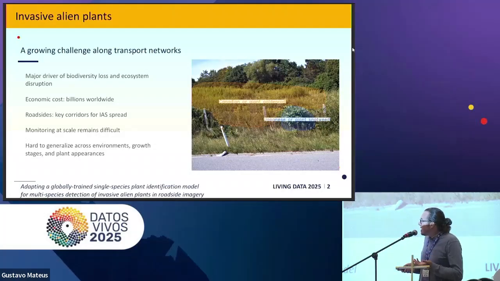So the roads are key corridors for invasive alien species spread. And so monitoring at scale is very difficult. It could be a good idea to put some cameras on cars to try to monitor that at scale. But the difficulty is that you will have a lot of different landscapes, a lot of different habitats according to different regions. And so it will be difficult to have an approach that generalizes among all these different contexts.